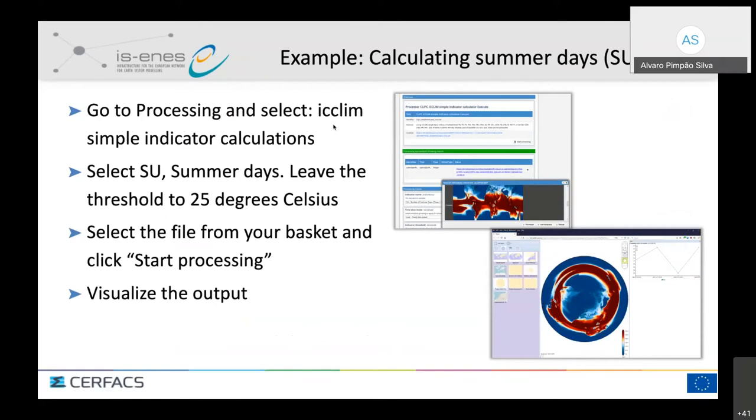Once I go there, I need to select which climate NDC I want to calculate. So I select SU, and it's written that it stands for summer days. I leave the threshold at 25 because this is what I want for this calculation. I select the file from my basket in the interface to add this file to be used as the processing input. And then I click Start Processing.